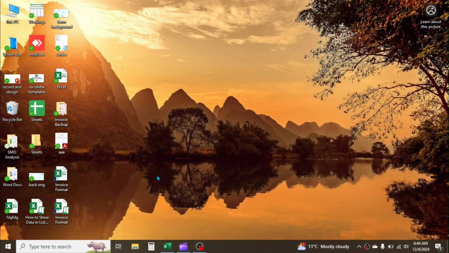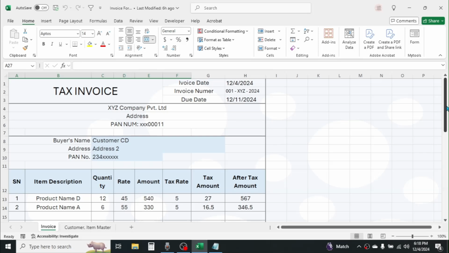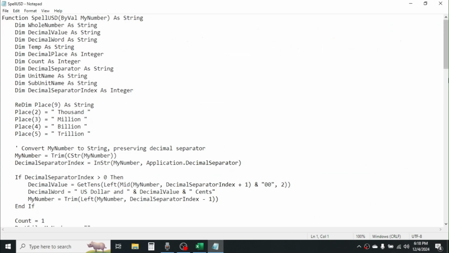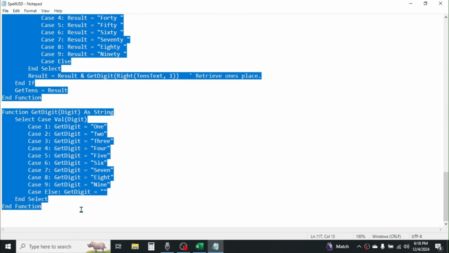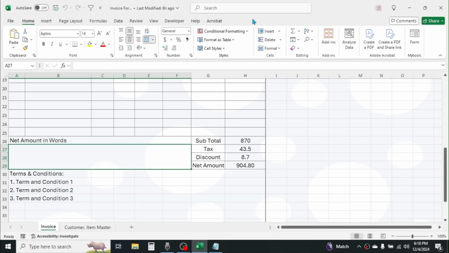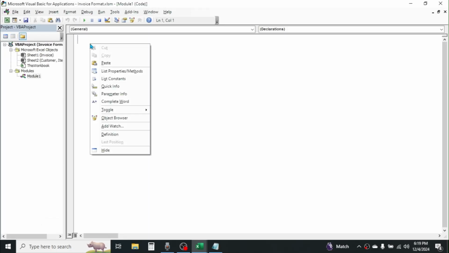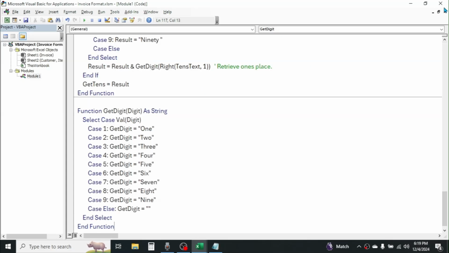In the desktop, you will see the macro-enabled version of this invoice format. Open this macro-enabled file to continue further. To create Spellnumber function, install the VBA code required for it in a module in VBA. The code I have here in this notepad. Copy and paste this code by creating a module in VBA. You can get this Spellnumber code in the video description below.